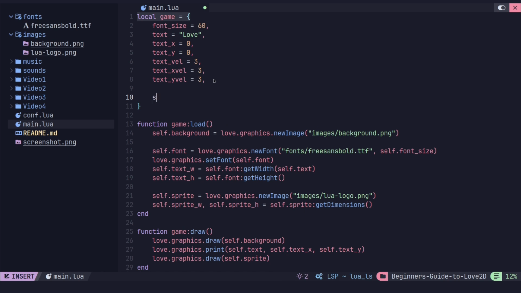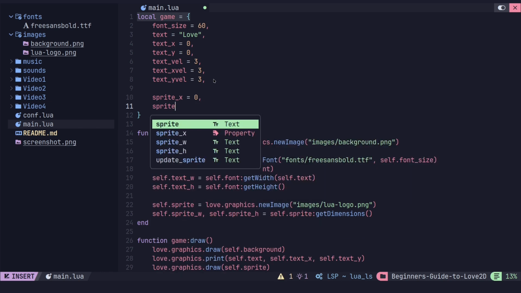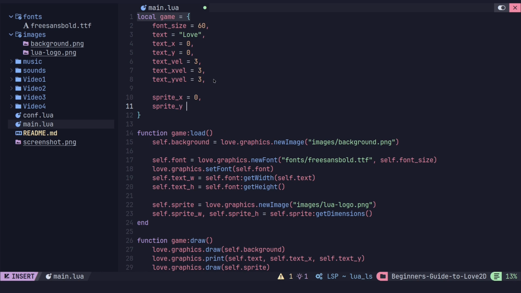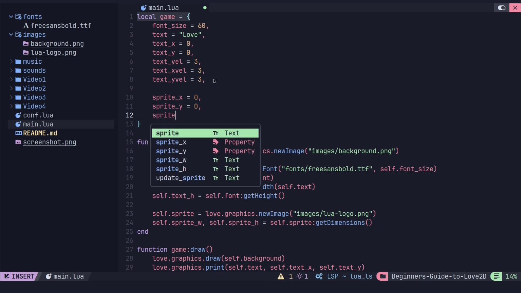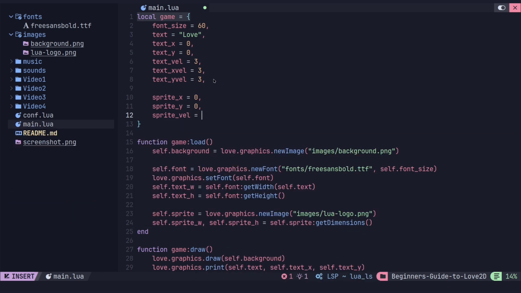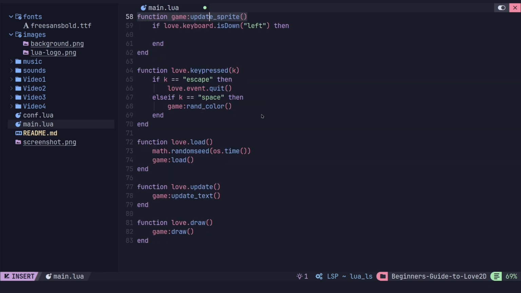So this one is going to be sprite X. We could just say it's 0 for right now. Sprite Y. Don't forget the commas at the end. And then a sprite velocity. I'll just call it vel. And this one, I want it to be faster than the text, so I'm going to put it at 5. That means 60 times a second, so this is moving 300 pixels per second. So we have a sprite X, a sprite Y, and a sprite velocity.